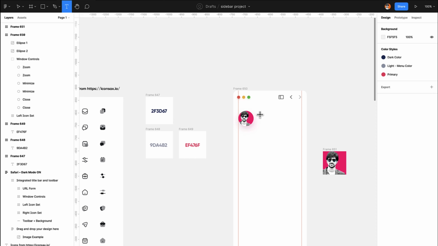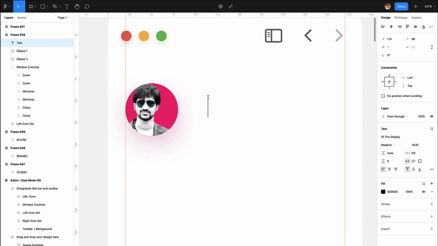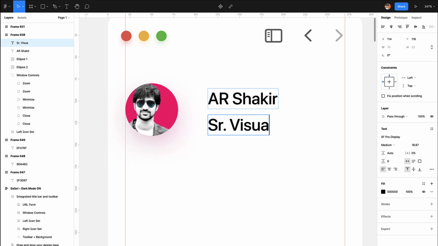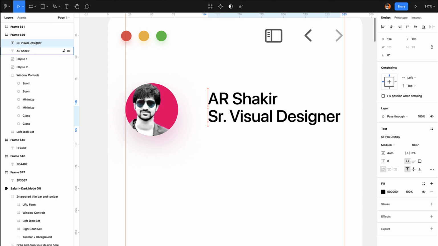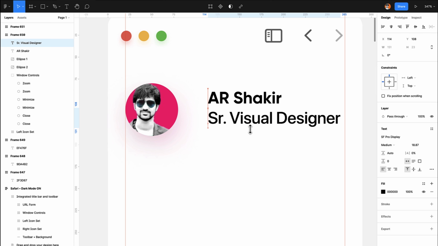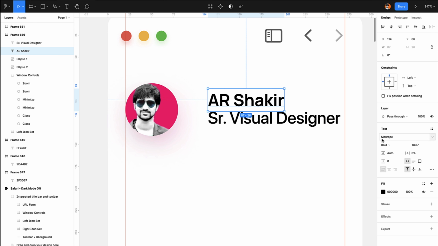Now let's move to the next one, which is adding the name and stuff like that. So I'll just use AR Shakir and then senior visual designer. For here I will use the font Gilroy. You can use Gilroy or any font that you like. This one is paid, so if you prefer, you can go with a free font. Manrope is a good alternative for this font. If you see here, this is a pretty nice looking font as well, but for the sake of this demo, I'm using Gilroy.